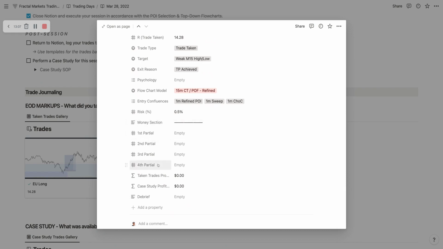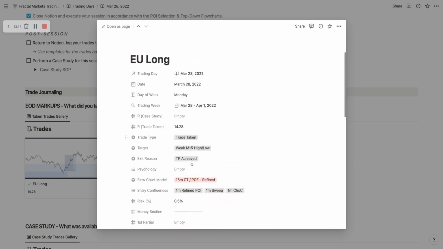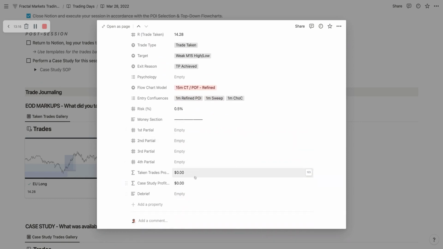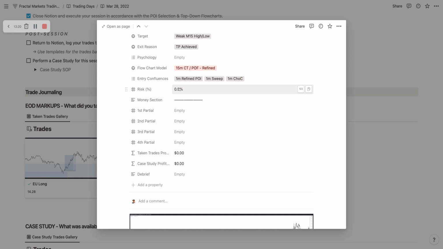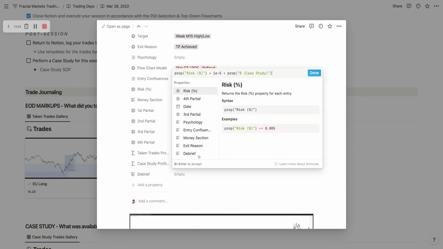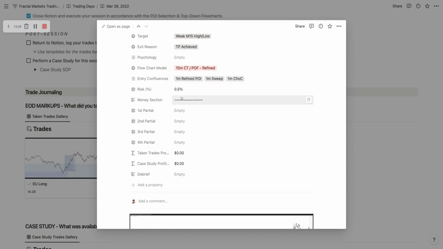And then you have your partials. These partials, you're only going to fill out on the trades that you have actually taken. So the taken trades. If they're case studies, you're not partialing out. You're just going to fill out how much R was generated and how much you risked. That would be automatic because it's going to be part of your template. And then it's going to calculate your case study profit. Okay. Now, for a taken trade, you're going to fill out the partials.